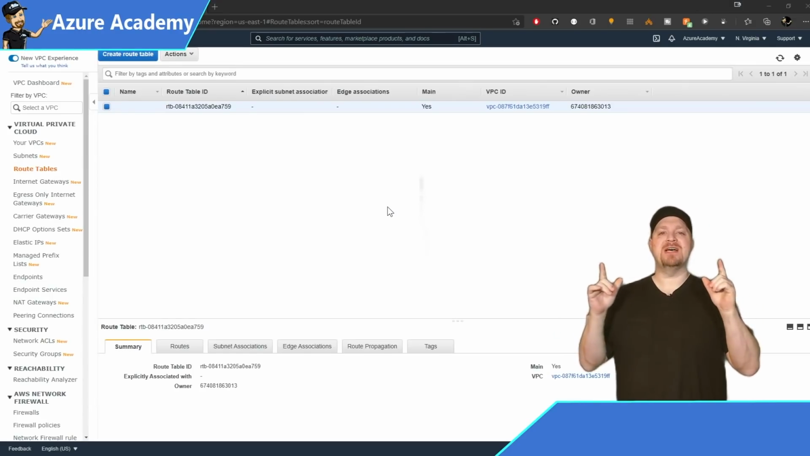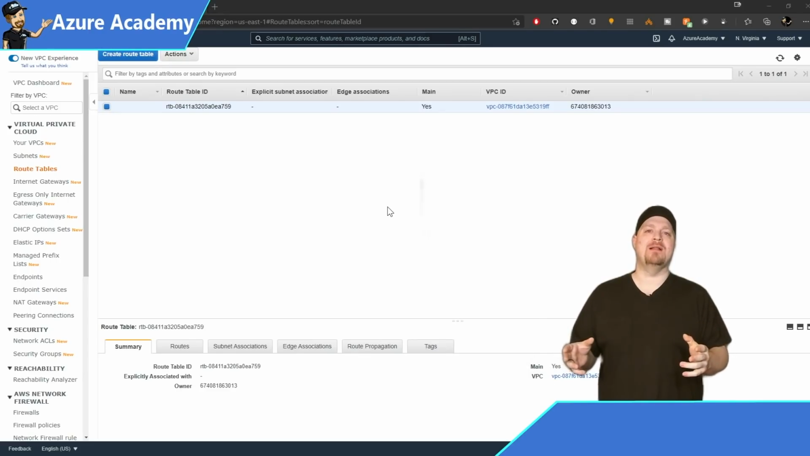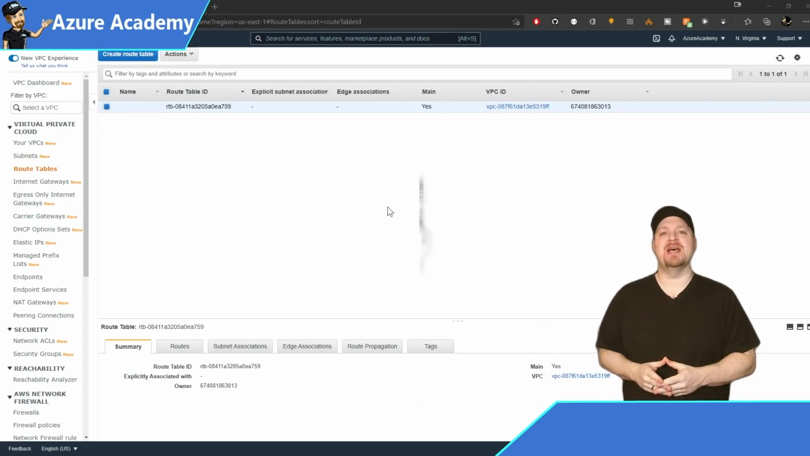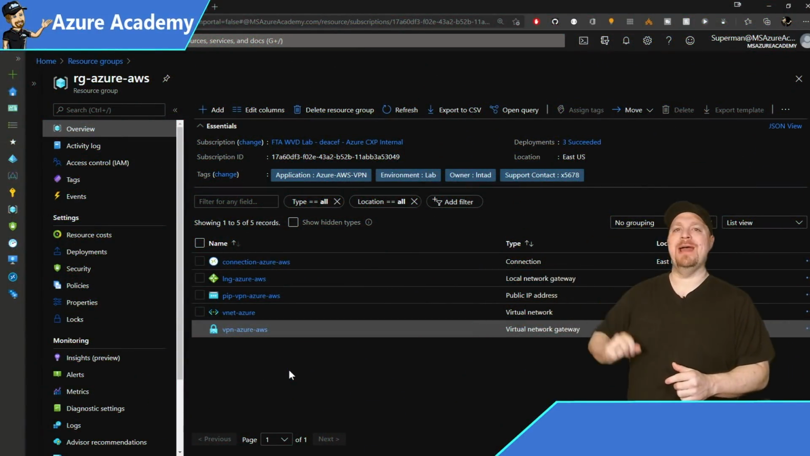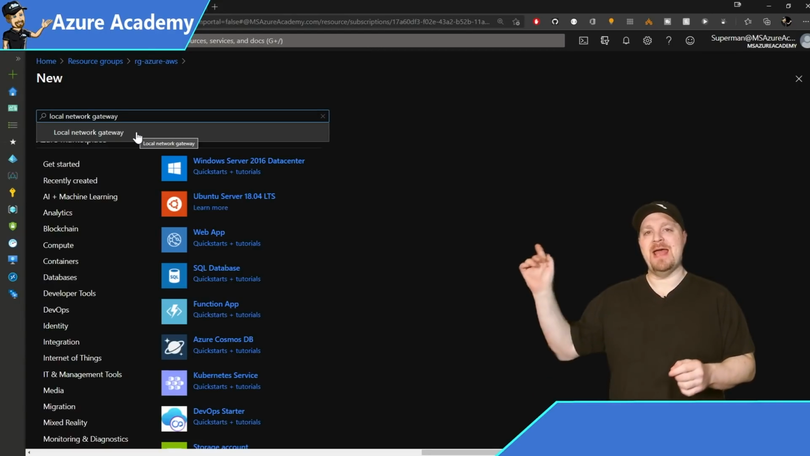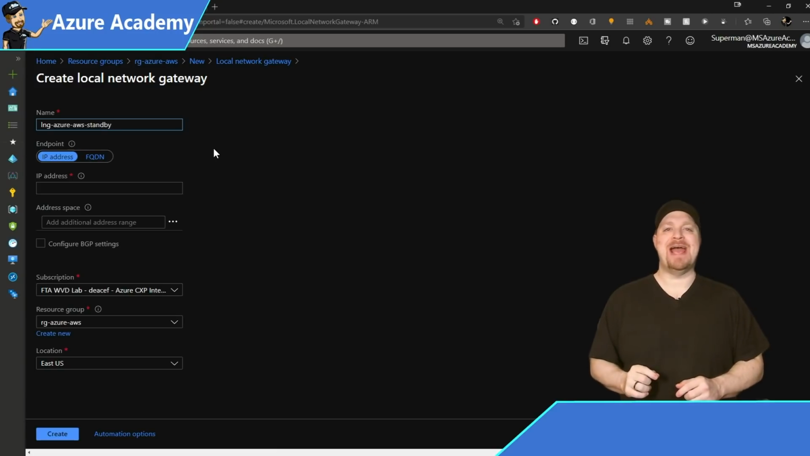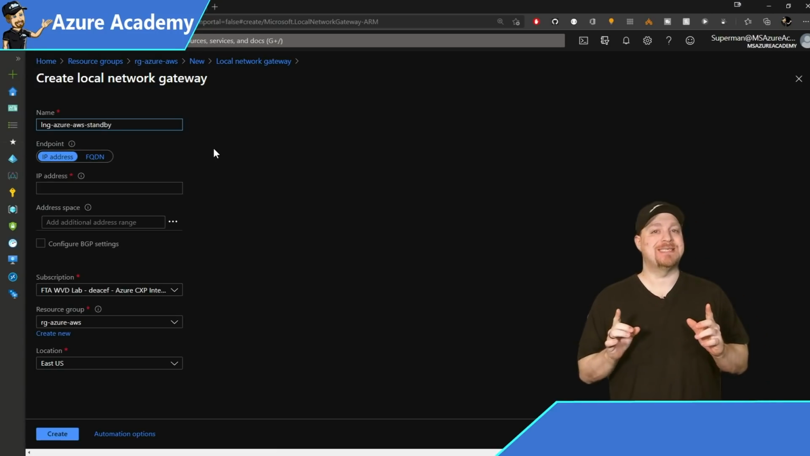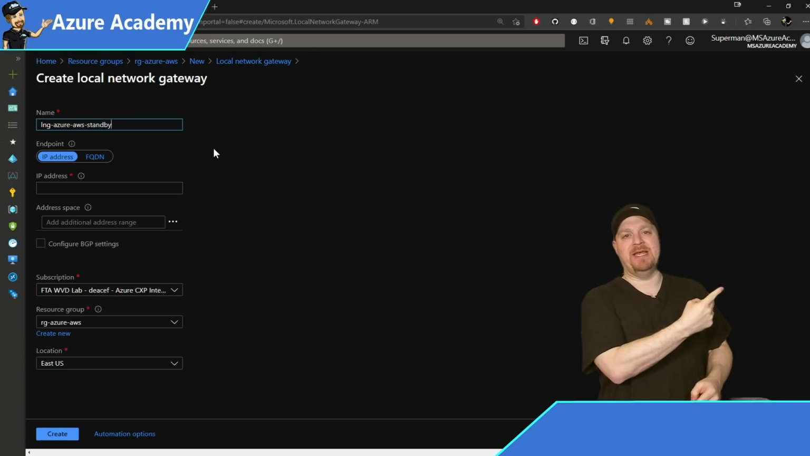Now you do have a secondary tunnel that we do want to set up a connection for as well, and it'll be the same process as we just did. So we'll go through this one a little faster. Back in the Azure portal, go ahead and click Add and type in that local network gateway again and select it, and then hit Create. We'll call this one LNG-Azure-AWS-Standby, and for our IP address, you guessed it, back to AWS.